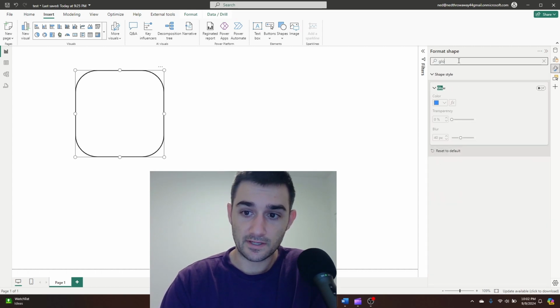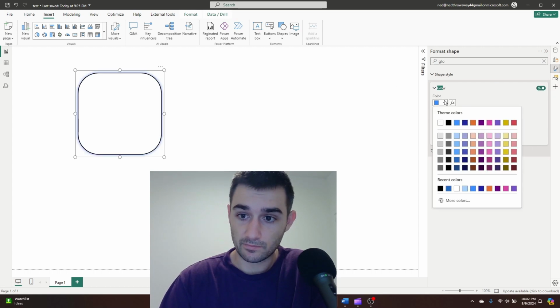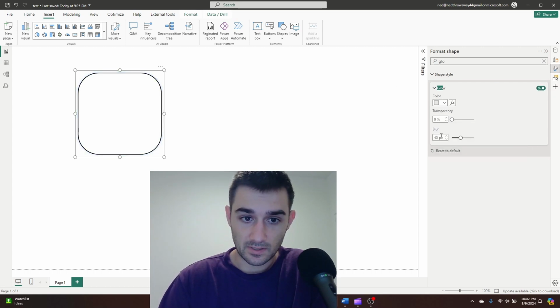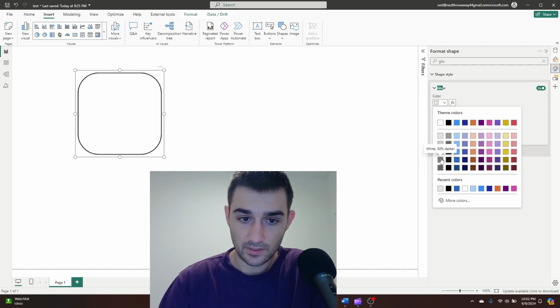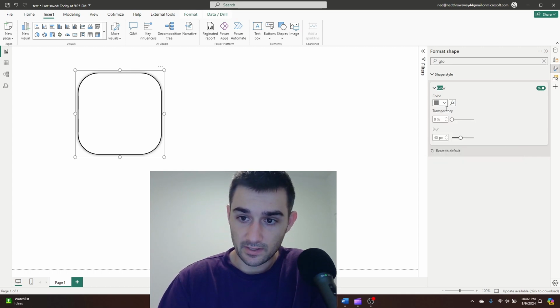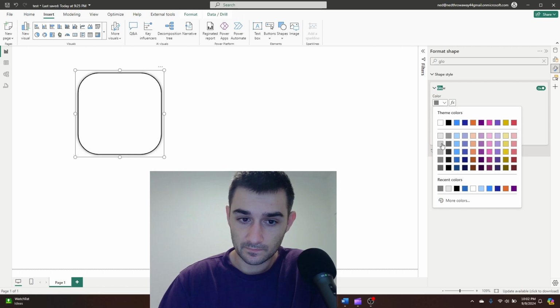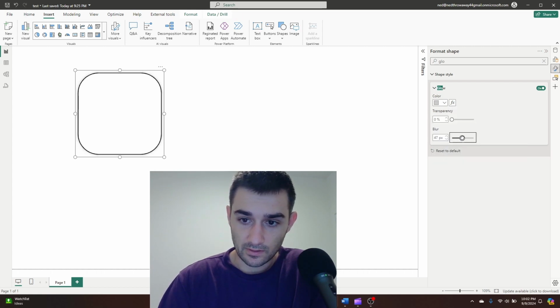We can then add a little bit of a glow for a 3D effect. I can turn this on, and right now it's going to glow blue, but I can make it glow a lighter gray. I'm going to turn its blur down a little, and then turn its transparency up a little. Okay, so there we go.